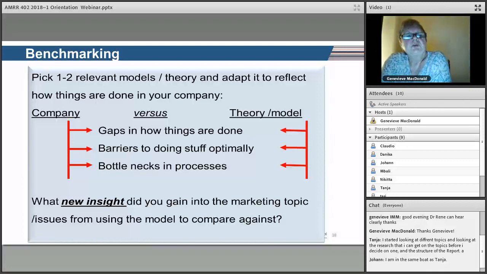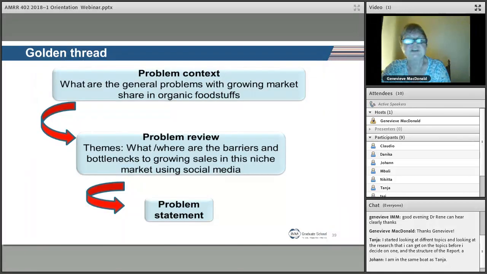So when you do the benchmarking, we've spoken about that, you pick 1 or 2 relevant models or theories and adapt it to reflect how things are done in your company. So you know what your company is doing because you've spoken to your manager, co-workers, supervisor, and you have picked an appropriate model or theory that is relevant, and then you compare to what was done, what was not done, barriers, bottlenecks, etc. And then at the end, as we said previously, what new insight did you gain into the marketing topic? If you did not gain any insight, you did not do the company information gathering properly, you did not pick an appropriate model.